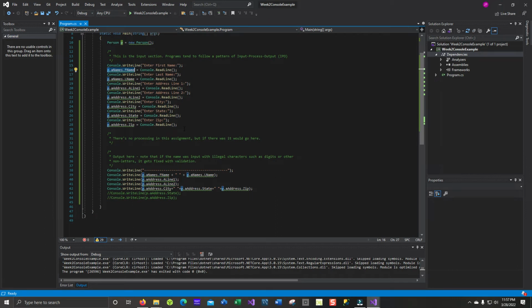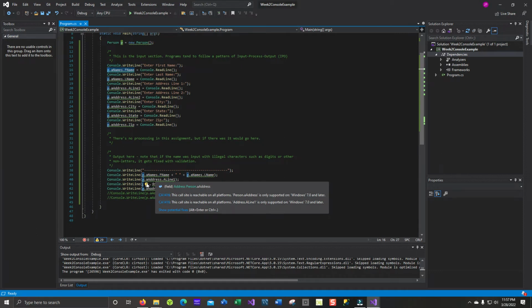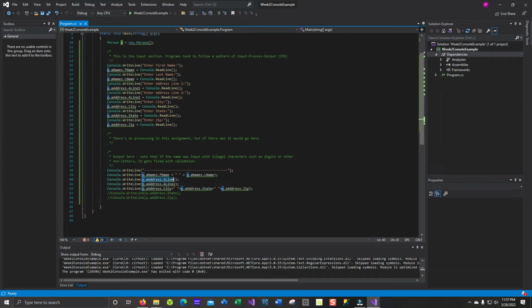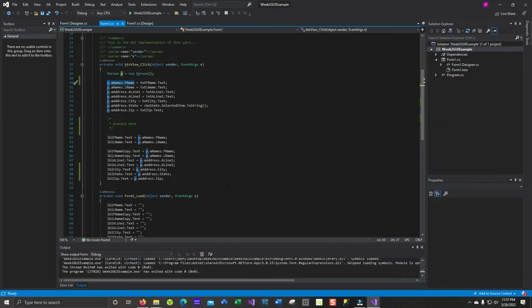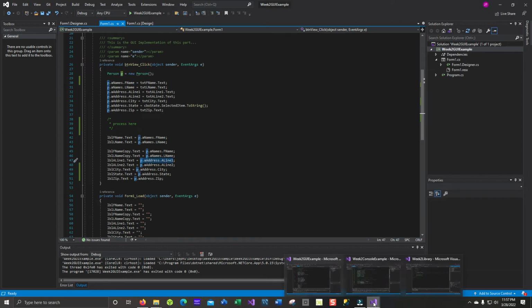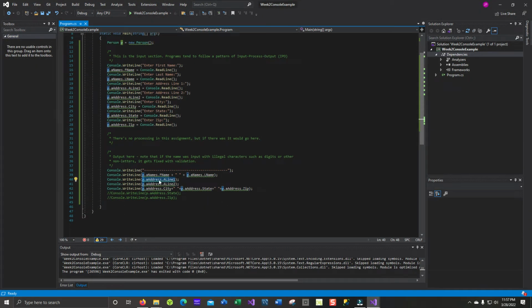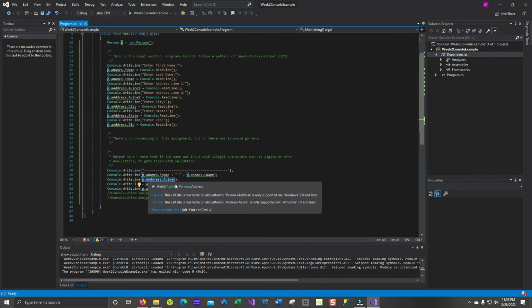Similarly, when we're doing output, like, say for instance on the address line 1, address line 1 is output with p.addressline1, and on the console again p.addressline1.